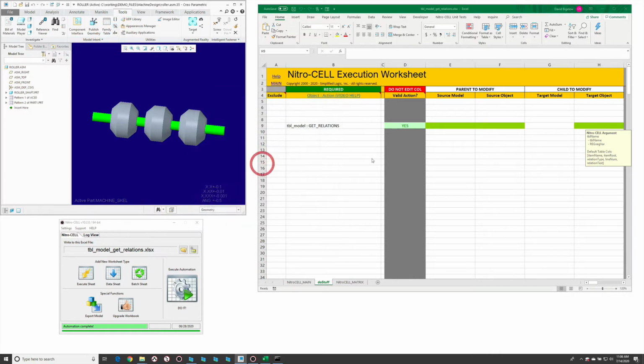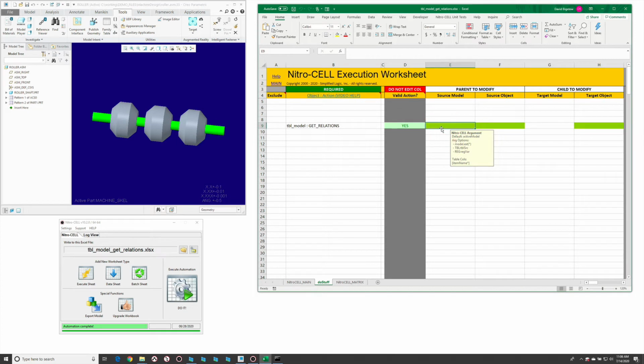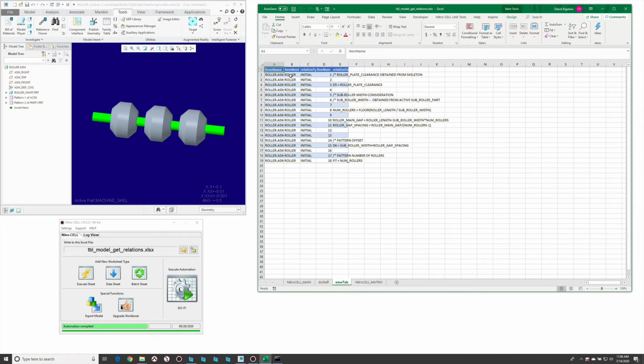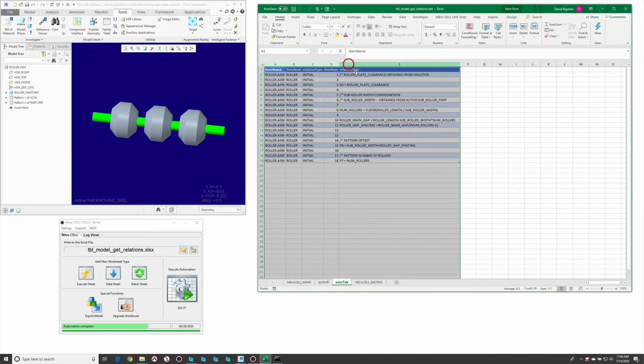We're going to just use the active model that's here, and we're going to create a table for those relations to write to using NitroCell. We'll do a table create MyRels, put it on a tab called wildtab. So this is the table name that's going to be generated. When we run this, it's going to look at the active model and write out all of the relations that are associated with this file.